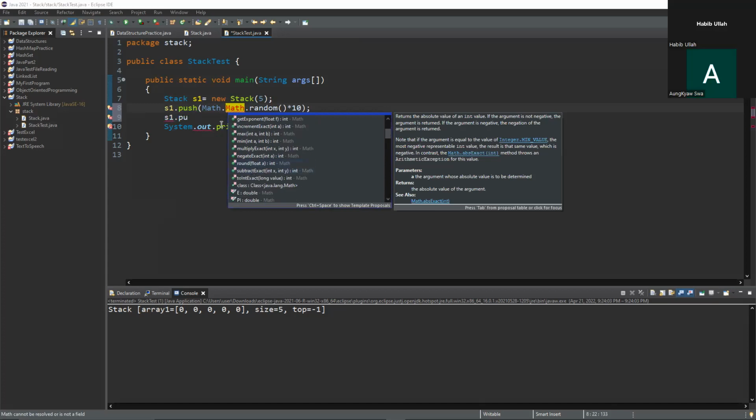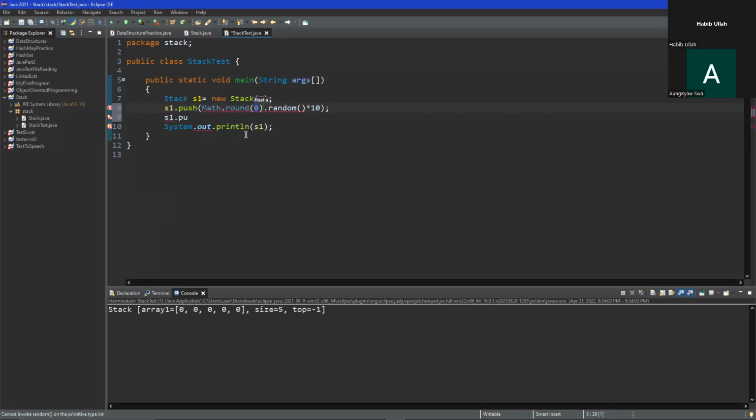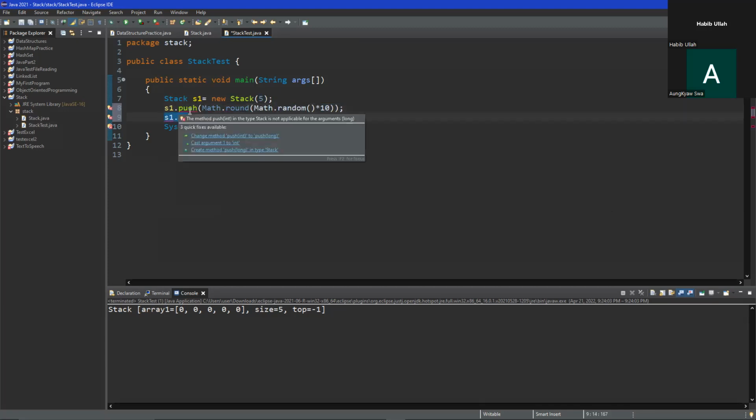Round, but this is a float though. This will be okay. Put the round, then put inside here the Math dot random multiply by 10. Let's check that. No, what is that? Change the push into push long. Yes, this is long. It returns long. So we need the integer here.